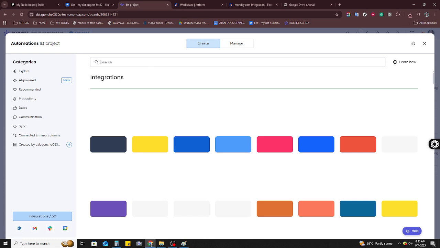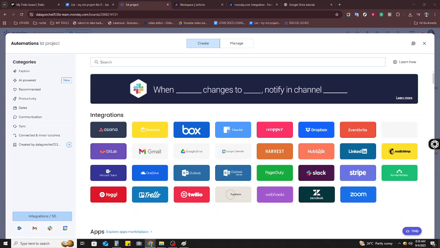Inside the Integration Center, you'll find a search bar. Go ahead and type Slack into it. This action will bring up the Slack integration provided by Monday.com, making it easy for you to locate. Click on the Slack integration to explore the options available.